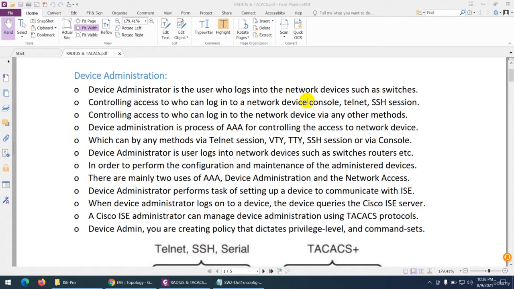We can log in through console, through Telnet, and through SSH, and maybe through HTTPS like on a wireless LAN controller. In the lab we will see this when we do device administration for a wireless LAN controller. So we normally use these methods, console, Telnet, SSH, and HTTP, to access the device and do some changes inside the device.